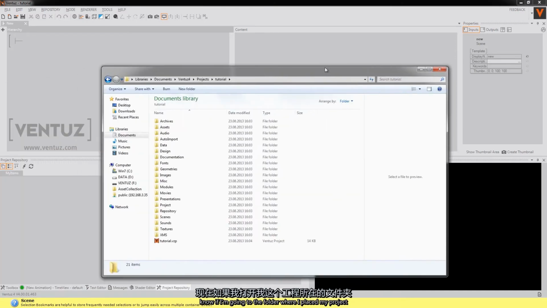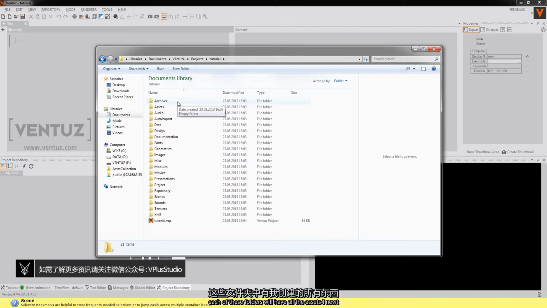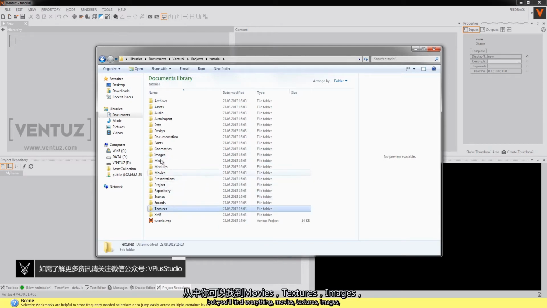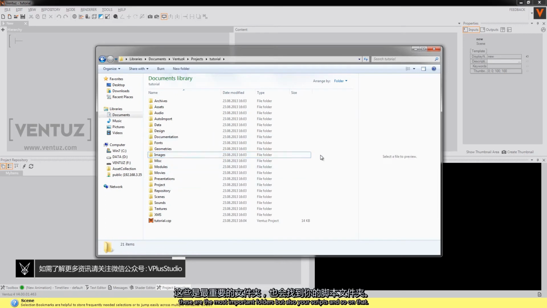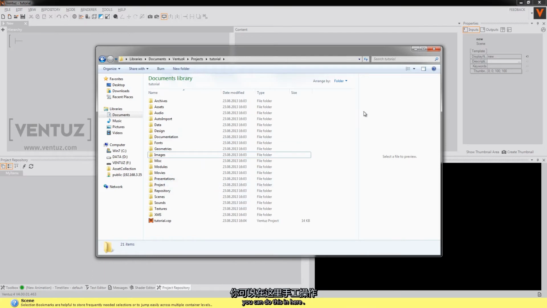Now, if I'm going to the folder where I placed my project, I'm going to see the whole project structure, which is always the same for each project in Ventuz. Each of these folders will have all the assets I need, but you'll find everything here. Your movies, textures, images, these are the most important folders, but also your scripts and all that. So if you need to delete stuff or add something which wasn't added automatically, you can do this in here.